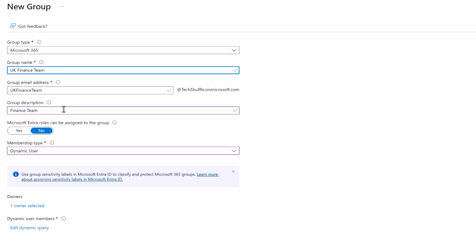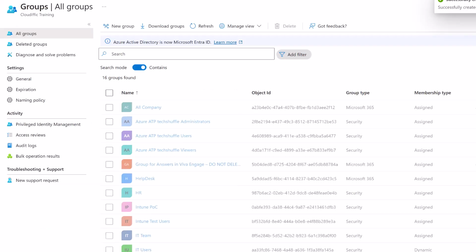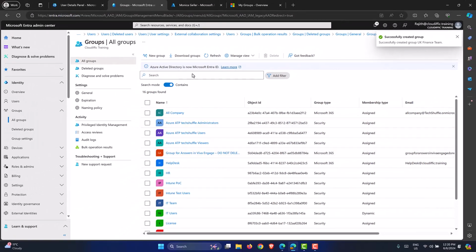So if you are a global company and if you have a finance team in the US, you can create another one, have a different query altogether, or you can go with a different query to create the dynamic membership. But anyway, let's create one particular group by clicking the create button. And now the group has been created.